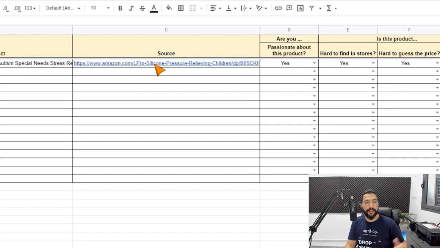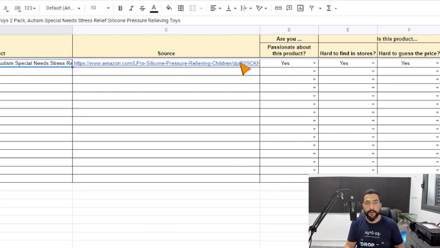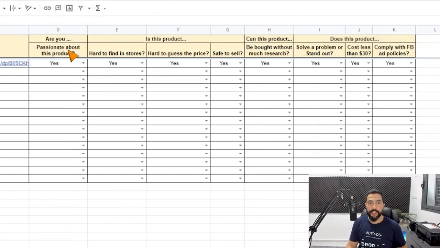So you want to fill in the product's name, the source where you found the product, and then start answering all of these questions. Are you passionate about this product? Is this product hard to find in stores? You've got a yes and no drop down menu, so it'll make everything easier and faster for you. Is it hard to guess the price of this product? If the answer is yes to all of these, then so far so good, right?